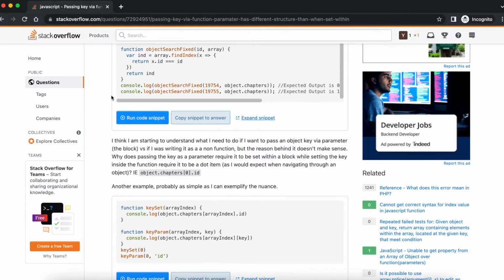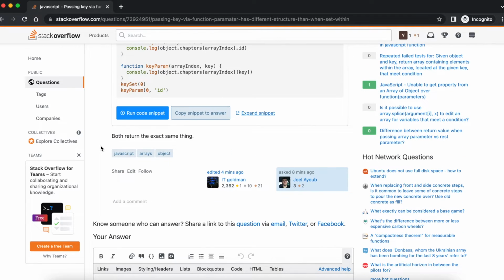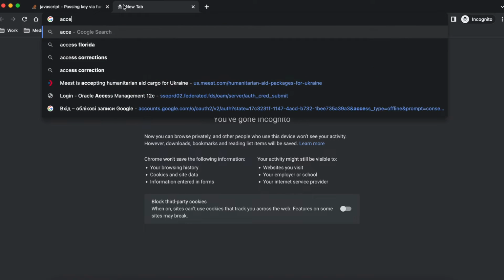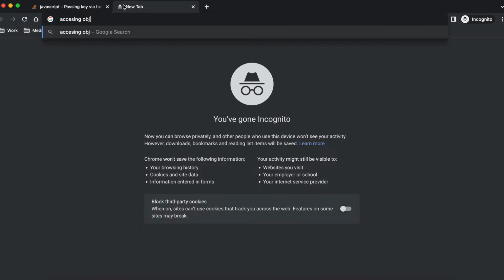Okay, I think this is a pretty straightforward answer. I'm not gonna try to answer it myself. I will just get the MDN version of it. So, accessing object property.